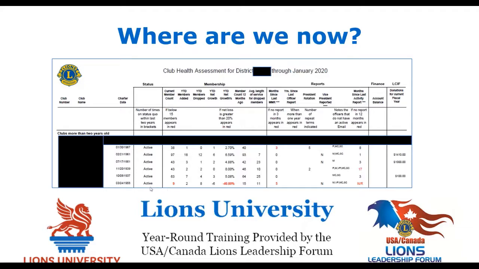Under status, all 6 clubs are active. Under membership, 5 of the 6 clubs have more than 15 members. All 6 clubs have added at least 1 new member. It's this column. 1 of the 6 clubs has not dropped any members. 5 of the 6 clubs have a net growth so far. And 2 of the 6 clubs dropped members that had an average of 24 years of service.